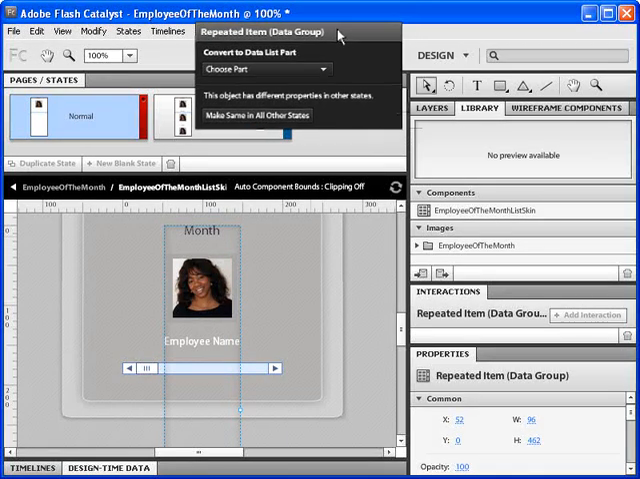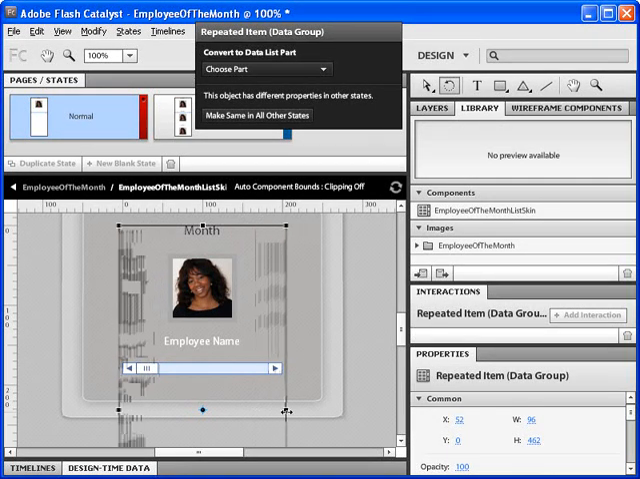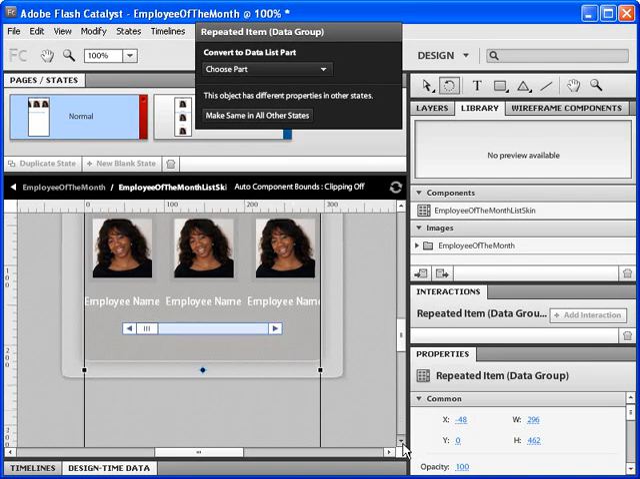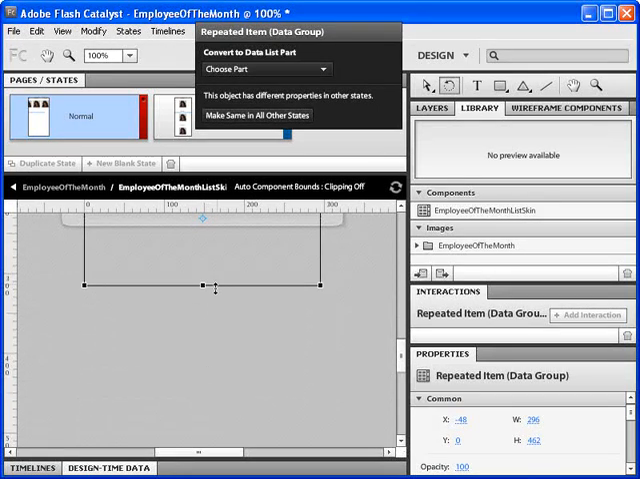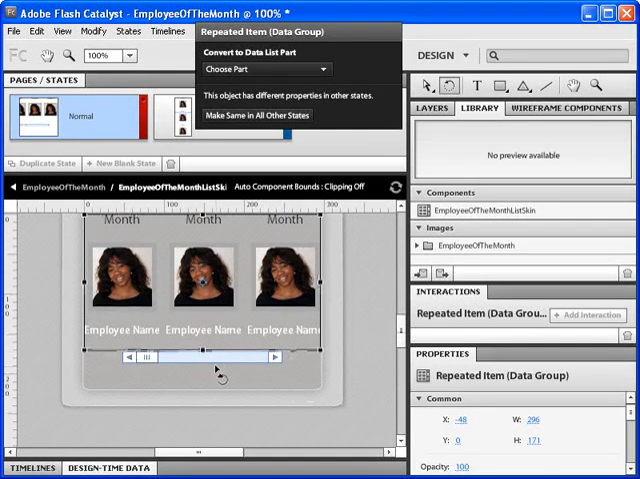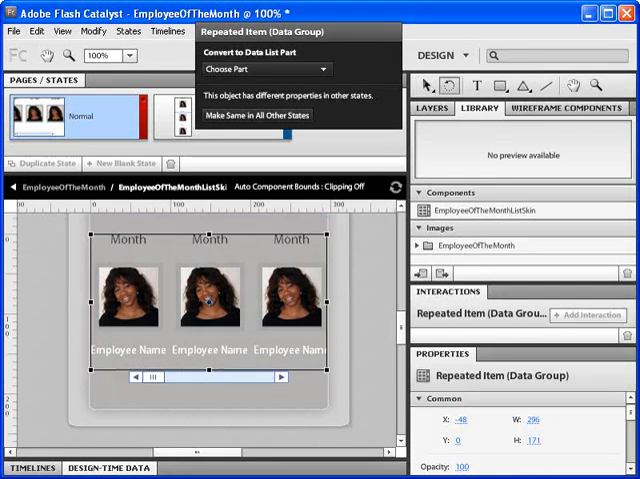I am selecting the Transform tool and then using the selection handles to resize the repeated item area. Note that if I hold down the Alt key while dragging the selection handles, the object resizes from the center. I've made the repeated item area as wide as the gray background and just tall enough to display the repeated items. I'm switching back to the selection tool.